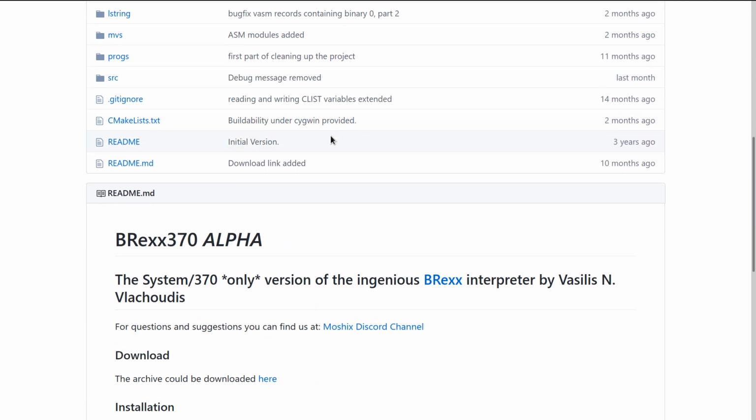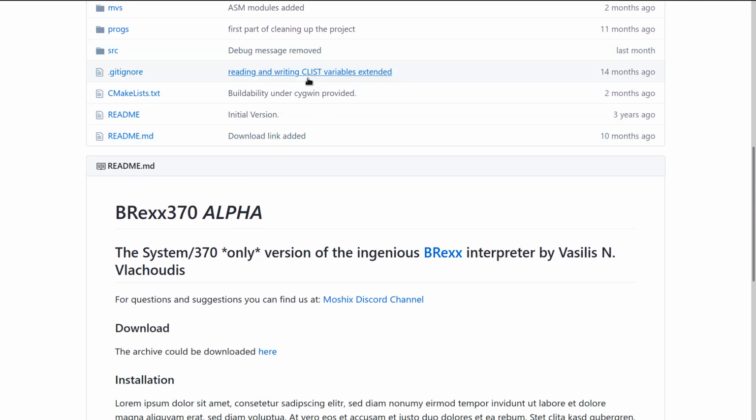In fact, if you have trouble or you need to get in touch with them or you just want to talk about any of this fun mainframe stuff, the project page has a link to the Moshix Discord channel right here.